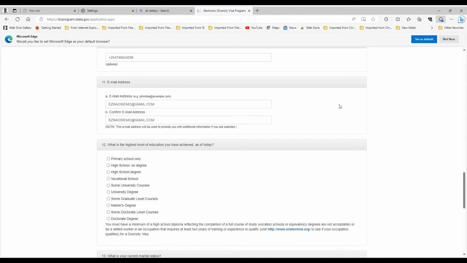Esra Ocimo. Yes, Wakire. Number 12, what is the highest level of education you have? For this person, he has just completed KCSE or Form 4 high school qualification, and he has the certificate. So you click high school degree. I know this may confuse people because we are used to high school certificate, but it doesn't matter for this case. You just say high school degree.